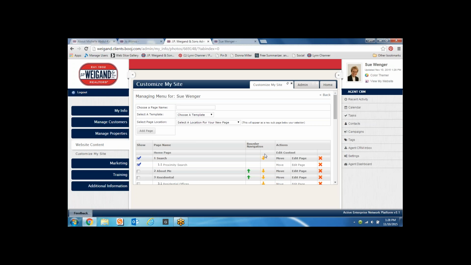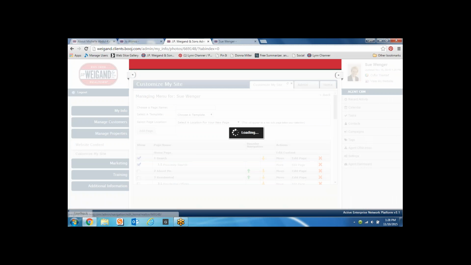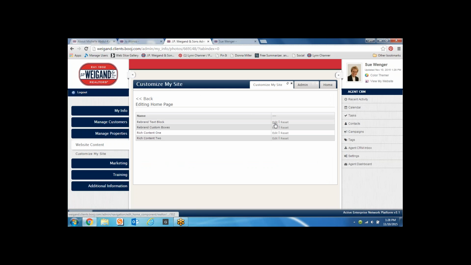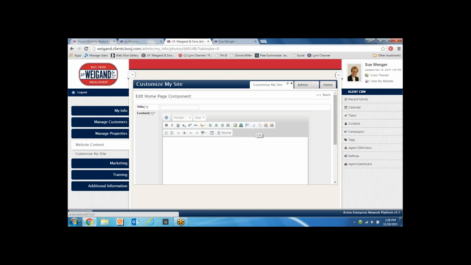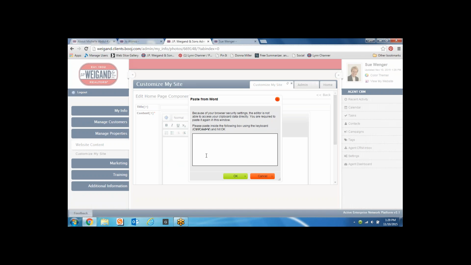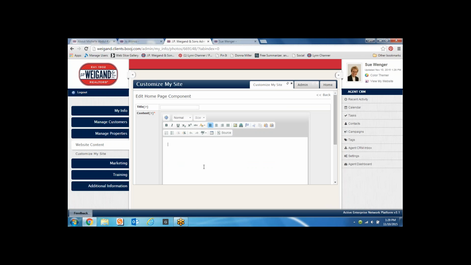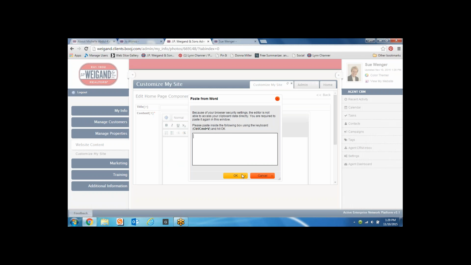So what we do is we're on the home page, we click on Edit Content, go to Rebrand Text Block, and that's where you add your text. It's much better if you type it in a Word document and then open this, copy and paste it here, and then click OK. Don't ever copy and paste directly onto here, because if you do, you're going to get all the symbols and gobbledygook that you get with Word. So always paste your content into this box.